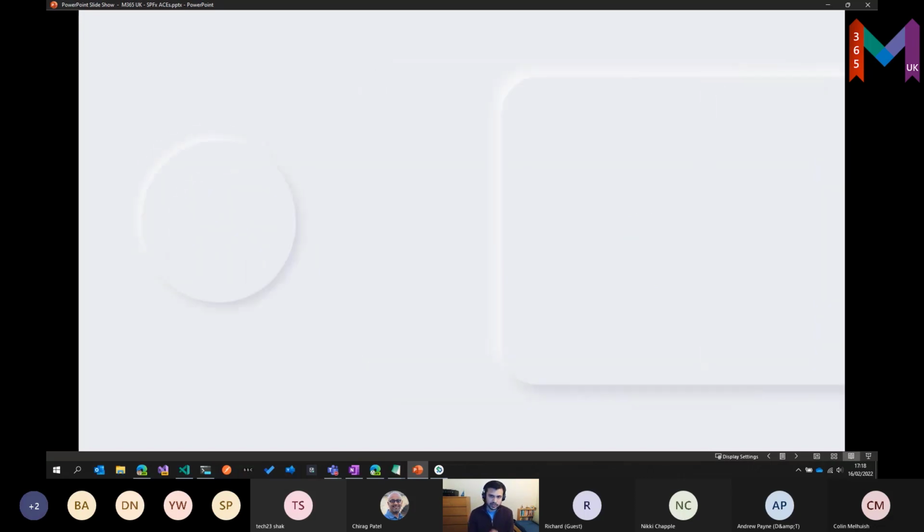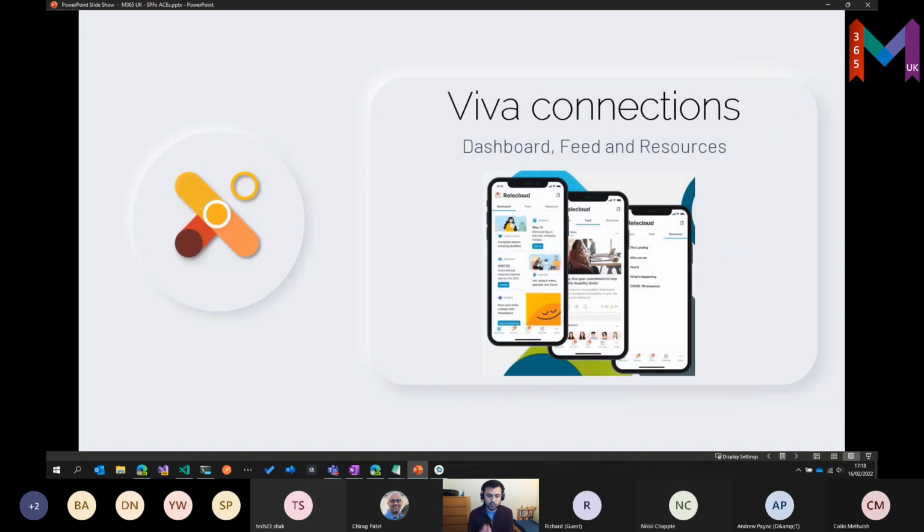Before we do that, we need to understand what Viva Connections involves. Like I mentioned earlier, Viva Connections is made up of three things. First one is the dashboard, second one is the feed, and third one is resources. Now, I'm just referring to my notes here. So the dashboard, as you can see on the left side, sorry, just give me a minute.